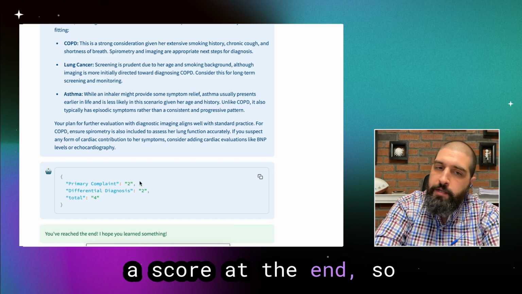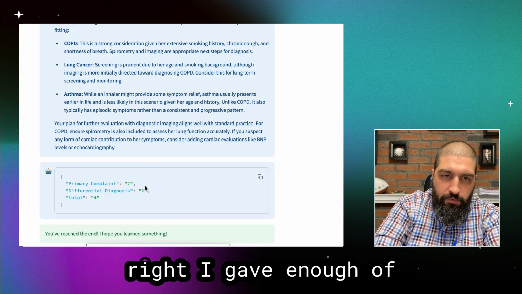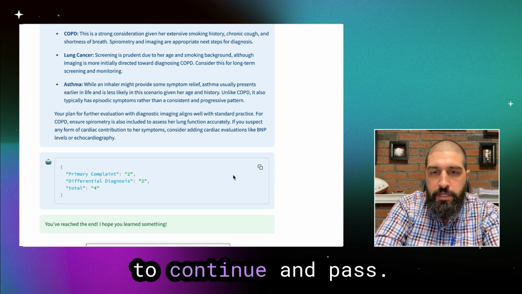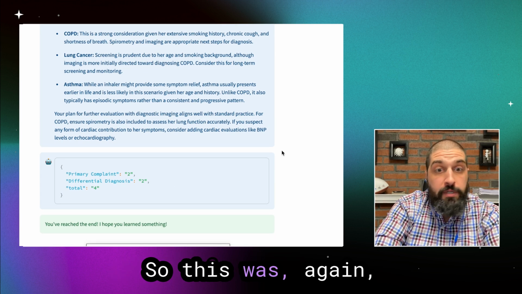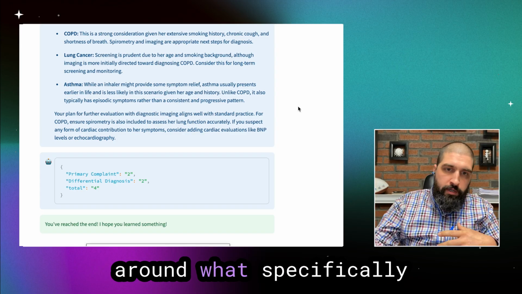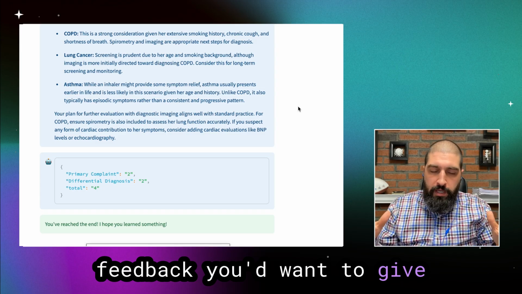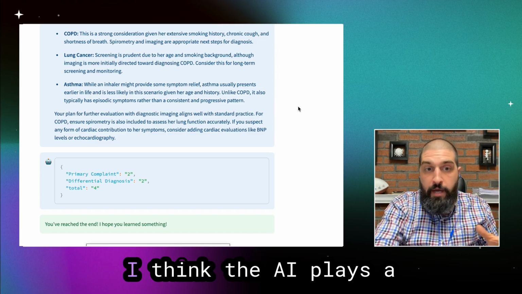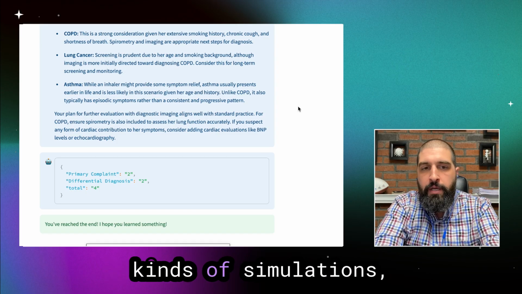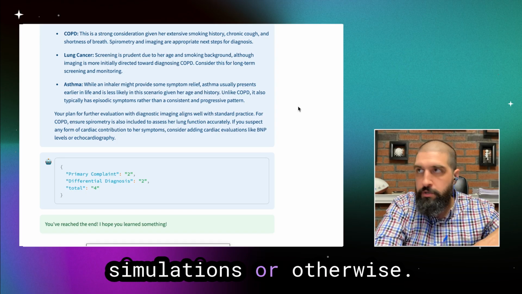Nonetheless, we do have a score at the end. Even though asthma was not exactly right, I gave enough of a primary complaint and a differential diagnosis to continue and pass. This was something I've wanted to build for a while. With some tweaking around what specific feedback you'd want to give to a student going through this scenario, I think AI plays a pretty good role in being able to practice these kinds of simulations, whether they're medical simulations or otherwise.